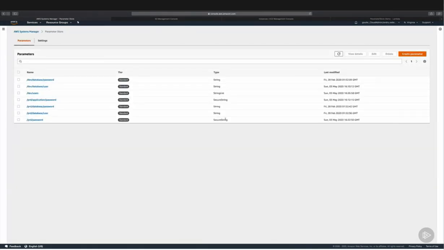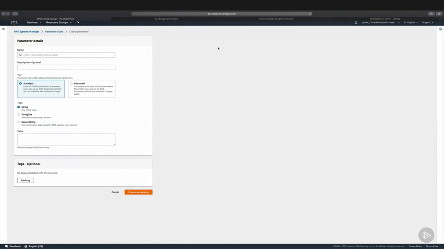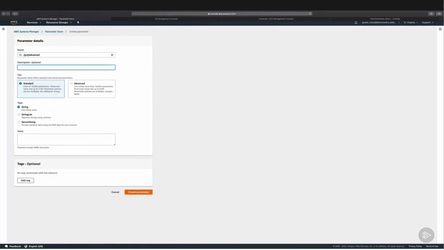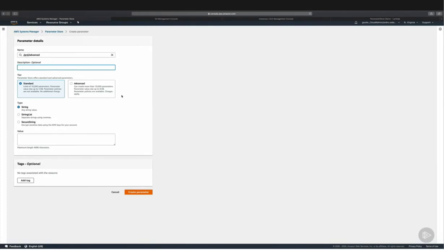Now, the next thing I want to talk about is the tiers. So if I go back in here, I create a parameter again. Let's just call this prod advanced. You can see we have a tier option. Now, the standard tier sets a limit of 10,000 parameters, and you can see they can only go up to 4 kilobytes. So they're limited in size and number, and we can't specify a parameter policy.